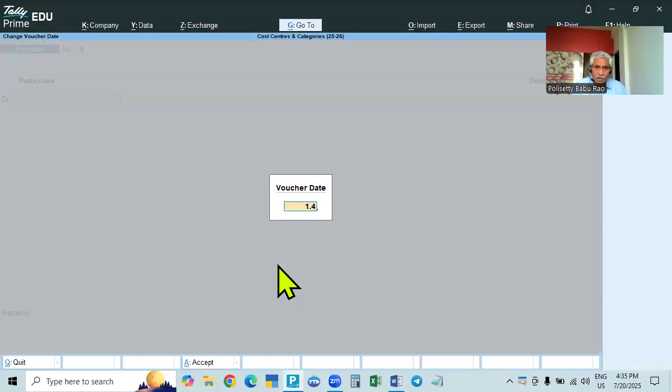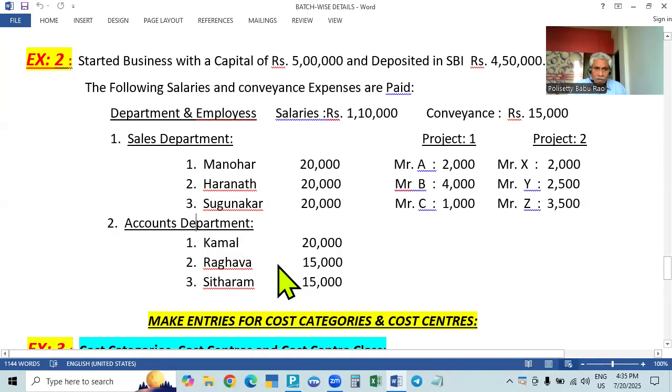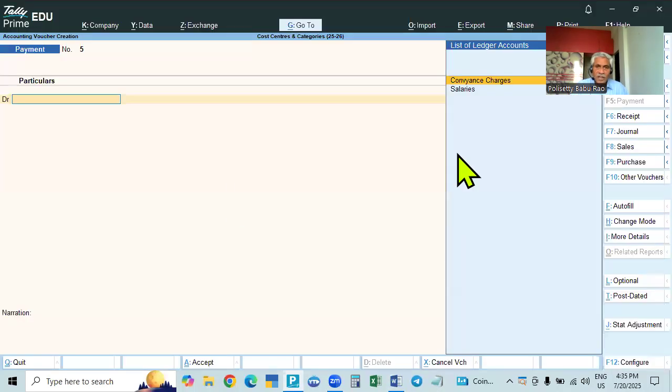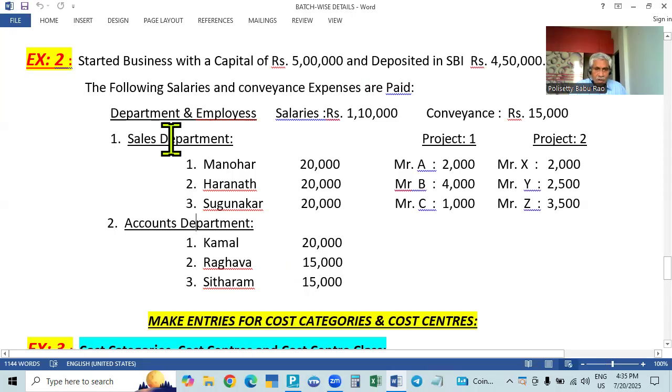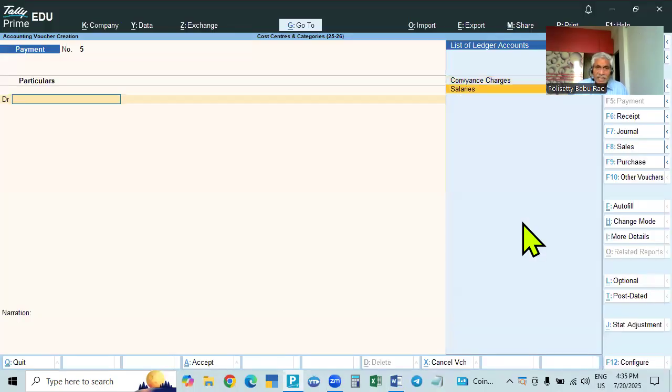I will take up the date 1/4. We are making the payment now. What are you paying now? So salaries we are paying. So first one category under the centers, and another category and centers, and then conveyance you are paying for one category, centers, like that you have to pay. So here we will say, first of all, you are making salaries.